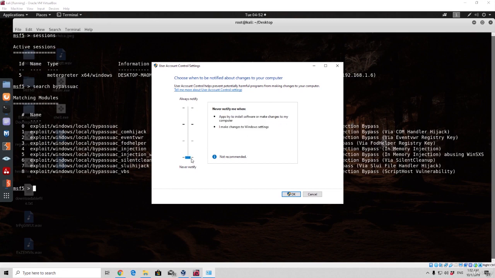You can set this to never notify me when I do anything. You can set this on this one. You can set it right here, which is I believe default, as it says right here, notify me only when apps try to make changes to my computer. And you can set this right here that will say always notify me when I make changes to Windows settings, apps try to install software or make changes to my computer.